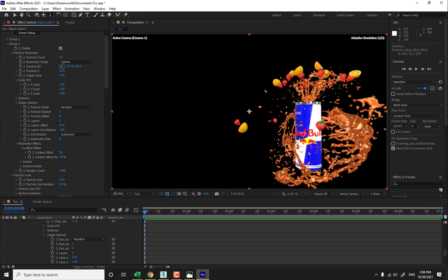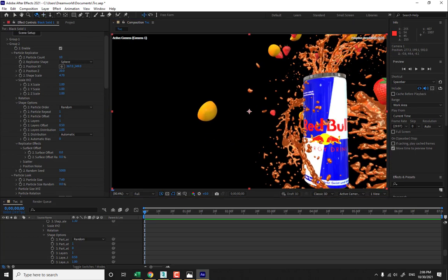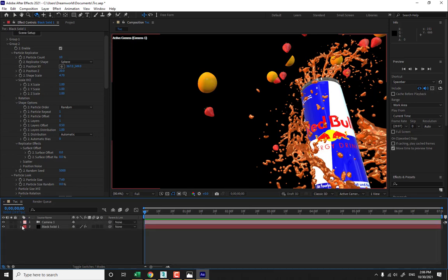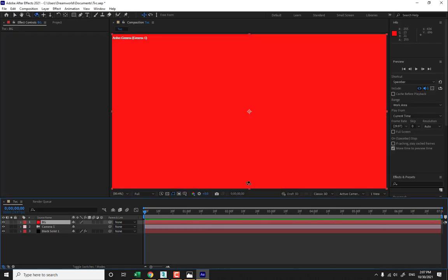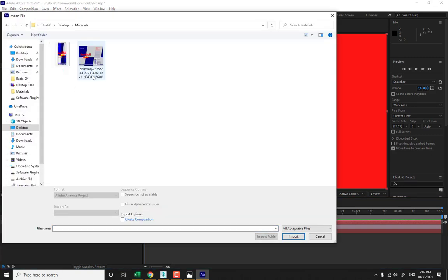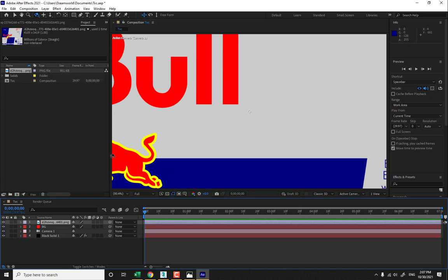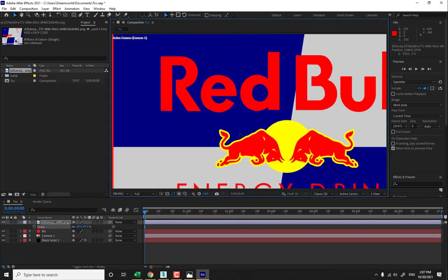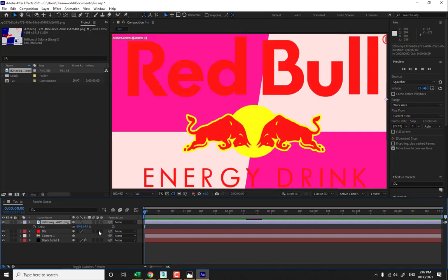So now move your camera near the scene and rotate a little bit like this, and create your background. Press Y for new solid and name it background, and select your color to red. Press OK. We need a red ball background like this. Your texture into composition, and then press S to scale down, and then press Shift plus for mixing your blend mode.